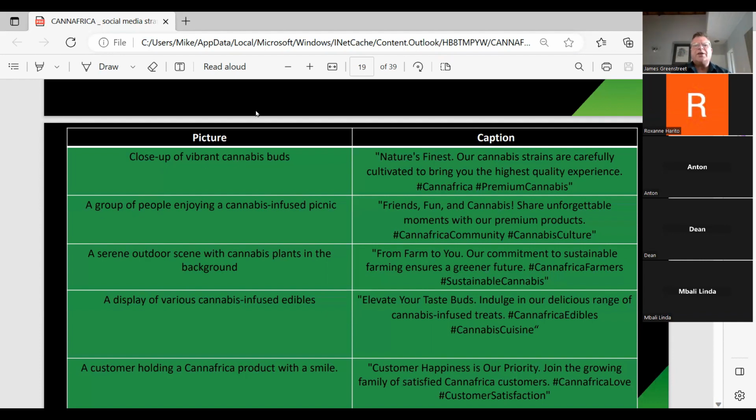And so another picture could be a group of people enjoying a cannabis-infused picnic. And the caption might read, "Friends, fun, and cannabis. Share the unforgettable moments with our premium products. Hashtag Cannafrica community. Hashtag cannabis culture." Another picture could be a serene outdoor scene with cannabis plants in the background. And the caption might read, "From farm to you, our commitment to sustainable farming ensures a greener future. Hashtag Cannafrica farmers. Hashtag sustainable cannabis."